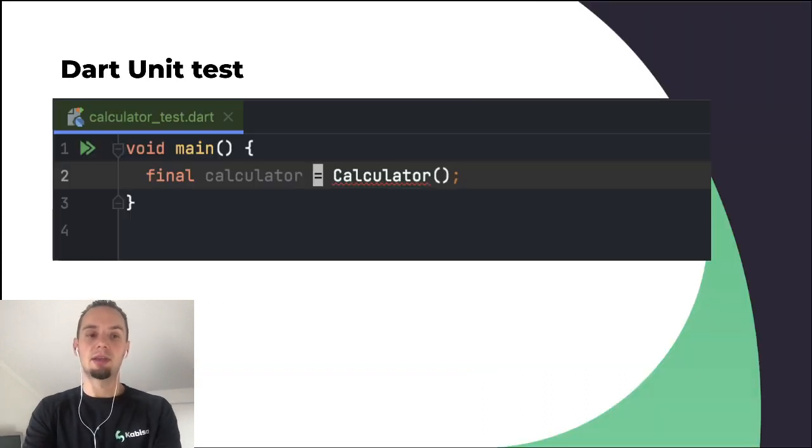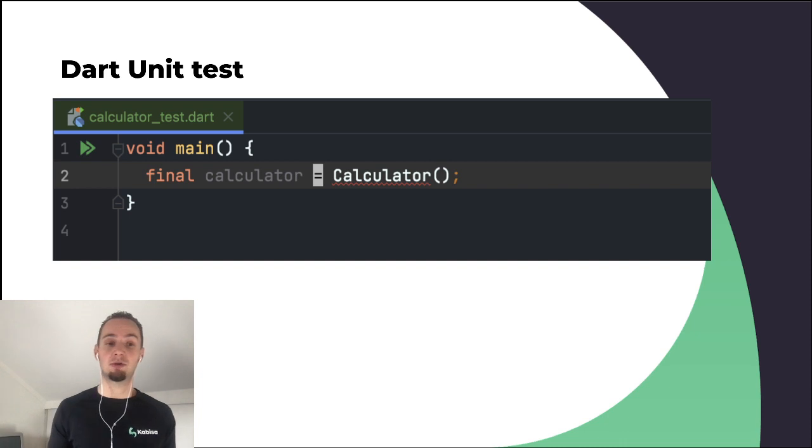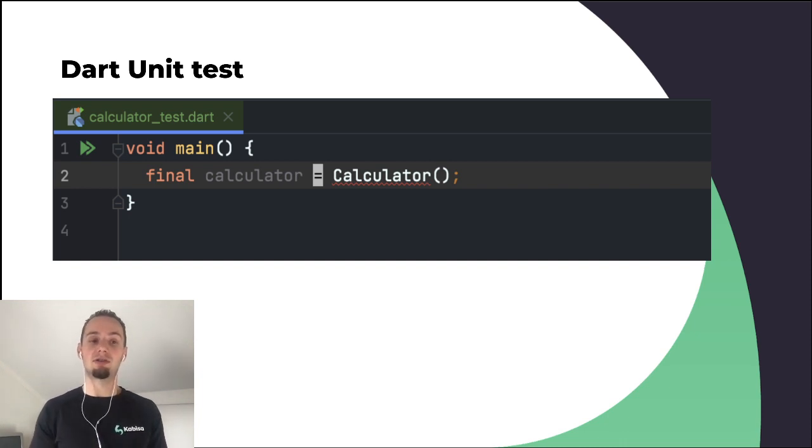Let's say we want to build a calculator, a very simple calculator. Then the first step would be to create a test file. I'm not going to start with the production code, but with the test code. So I've created a calculator test file here. Then I'm going to start writing the code I wish I had. And I wish I had a calculator class. So I've written this code.